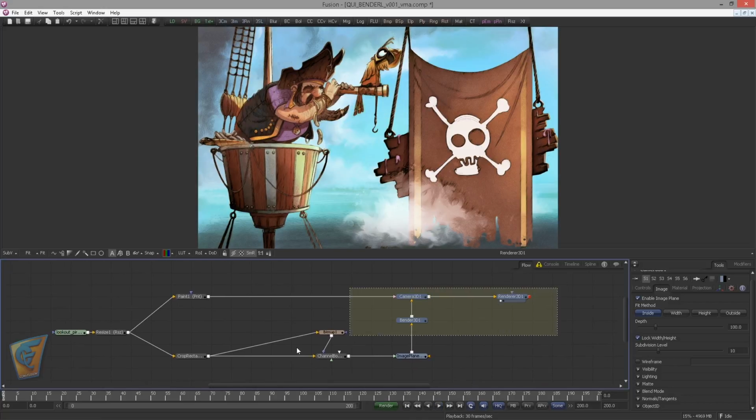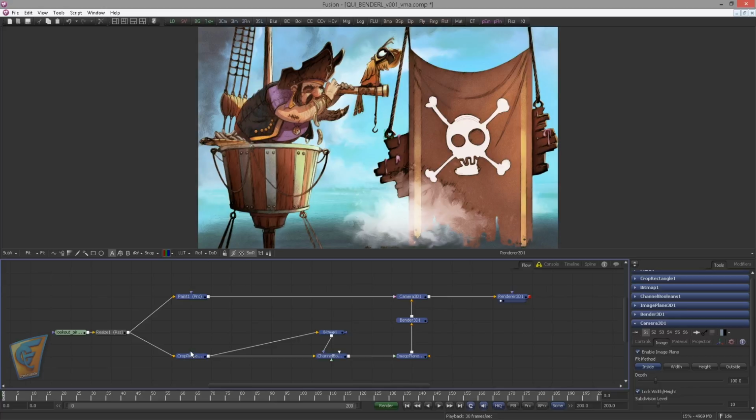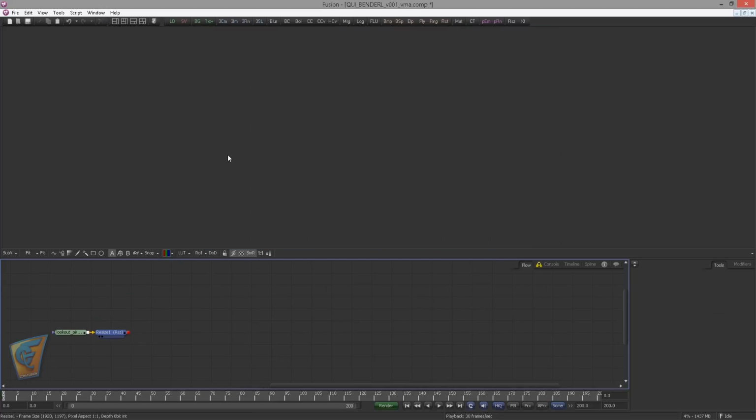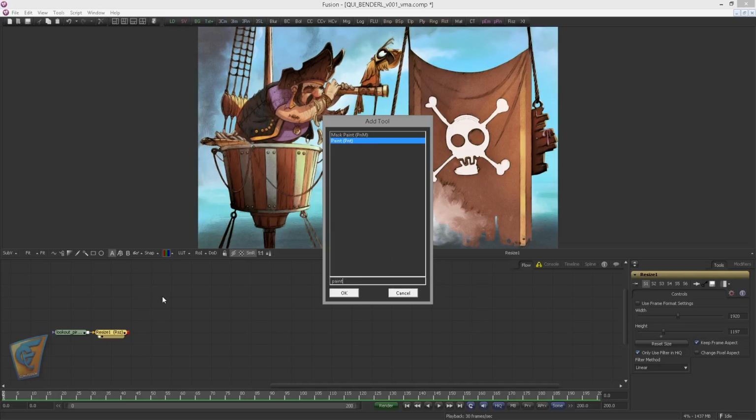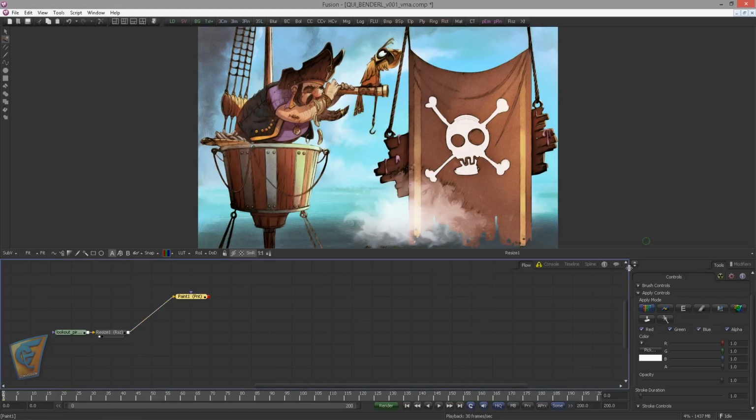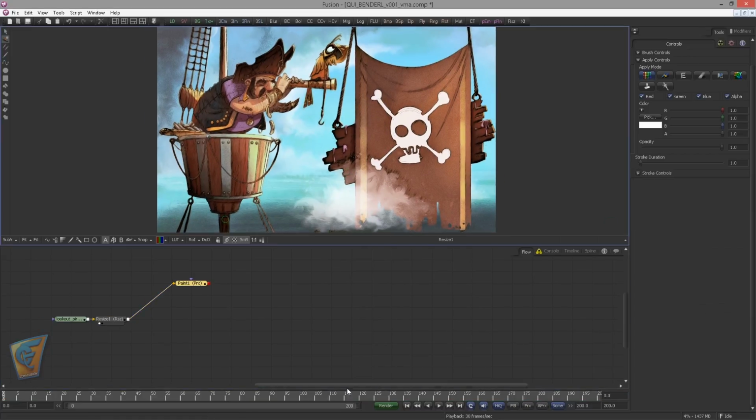So let's get rid of all this junk. And let's start with the paint tool. So I add a paint node. And I have 200 frames set here. And now I set my stroke duration to 201.